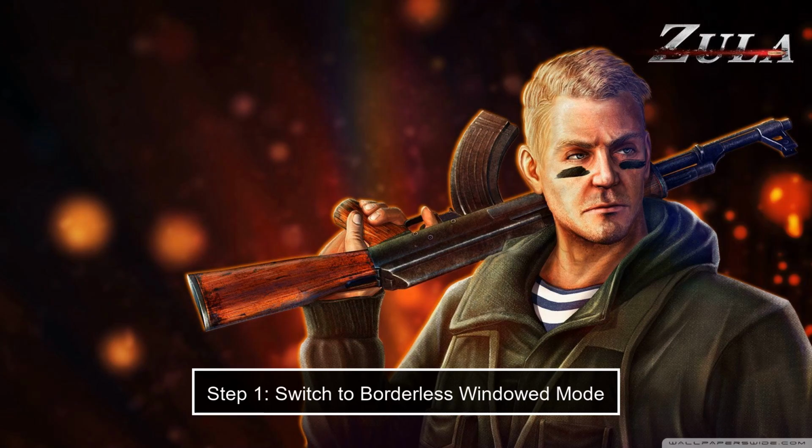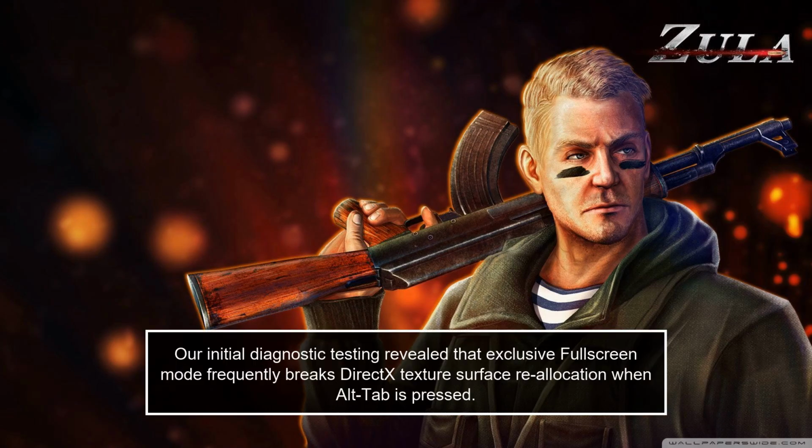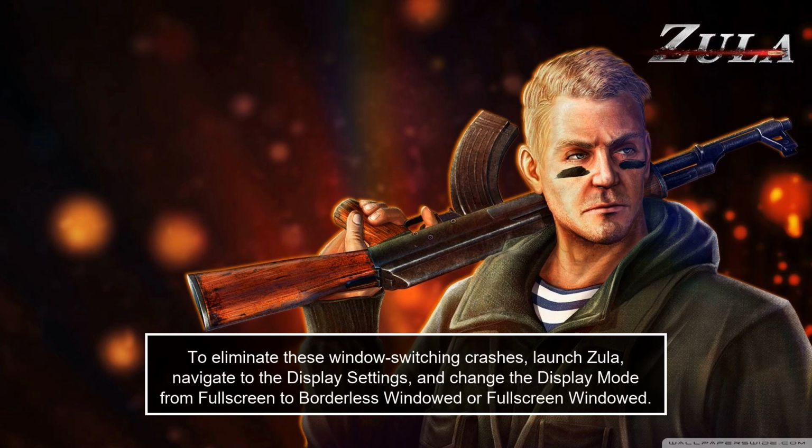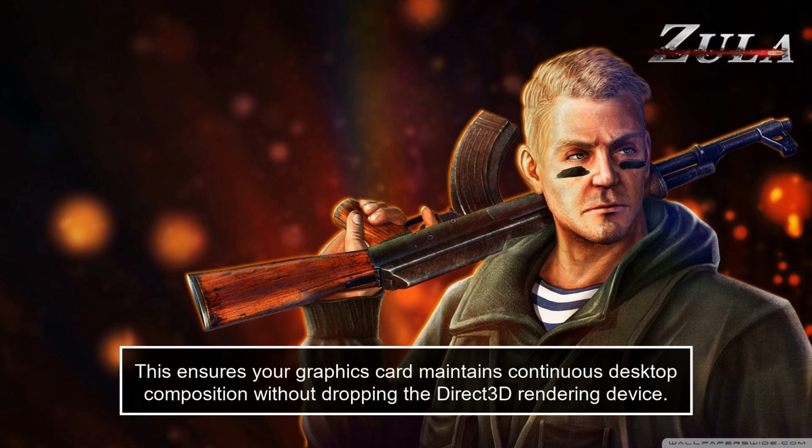Step 1. Switch to Borderless Windowed mode. Our initial diagnostic testing revealed that exclusive full-screen mode frequently breaks DirectX texture surface reallocation when Alt-Tab is pressed. To eliminate these window switching crashes, launch Zula, navigate to the display settings, and change the display mode from full screen to borderless windowed or full screen windowed. This ensures your graphics card maintains continuous desktop composition without dropping the Direct 3D rendering device.